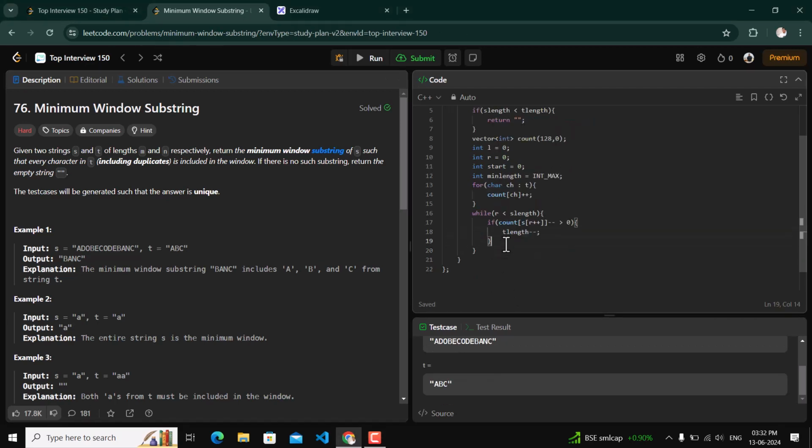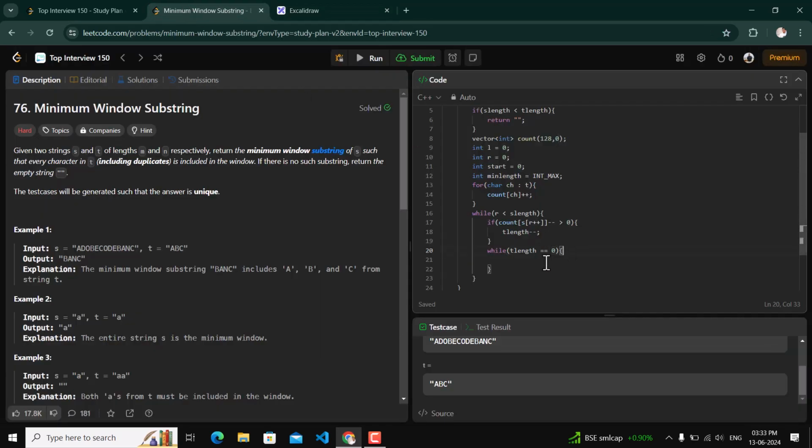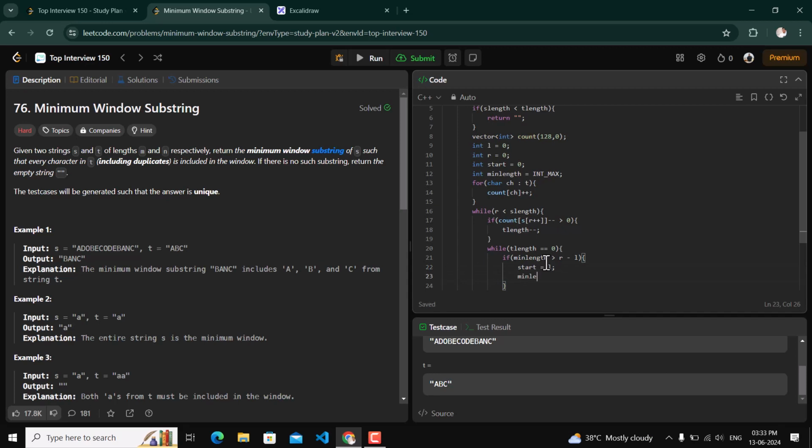Okay, now we will check while t length is equal to 0. This is the case where our count becomes 0 and we start removing elements from the back. First of all, we will check if min length is greater than the current r minus l. Then we will update the value of start: start is equal to l, and min length is equal to r minus l.